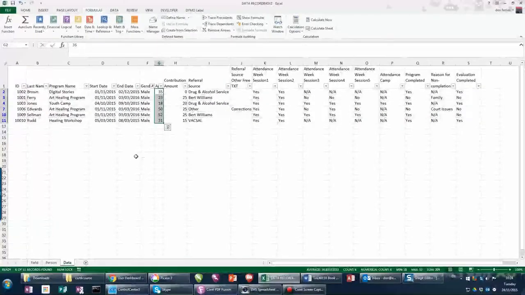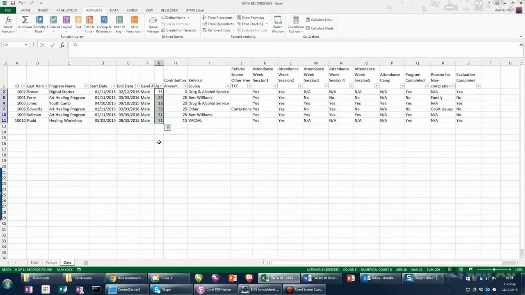While we've got the filter set on gender and chosen the male, I'm going to show you how to sum some data. We obviously don't need to sum the ages, but let's say we want to sum the dollars, the contribution amount. Now, by painting those cells, again, when we look down on the status bar, you'll see a sum of 110 is one method.